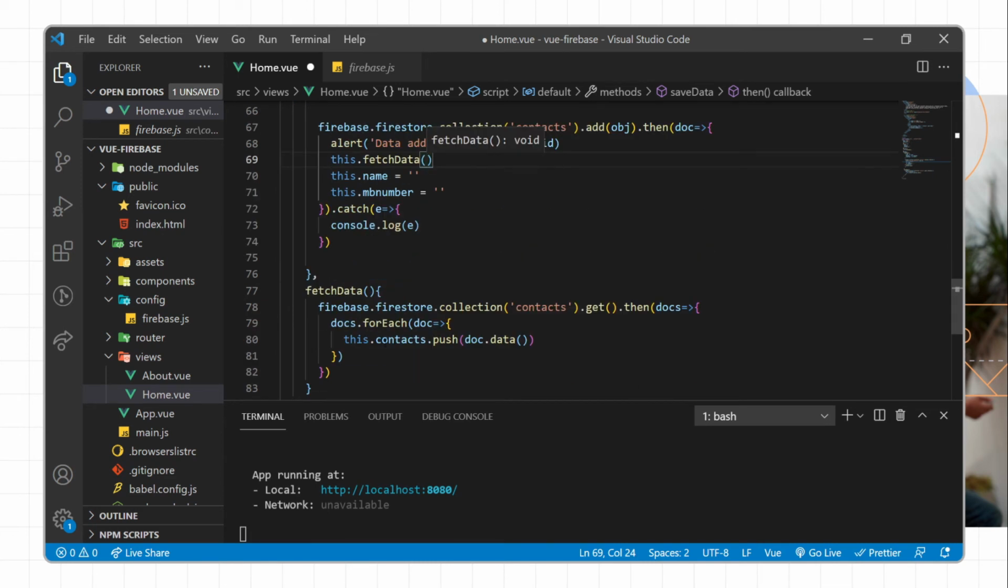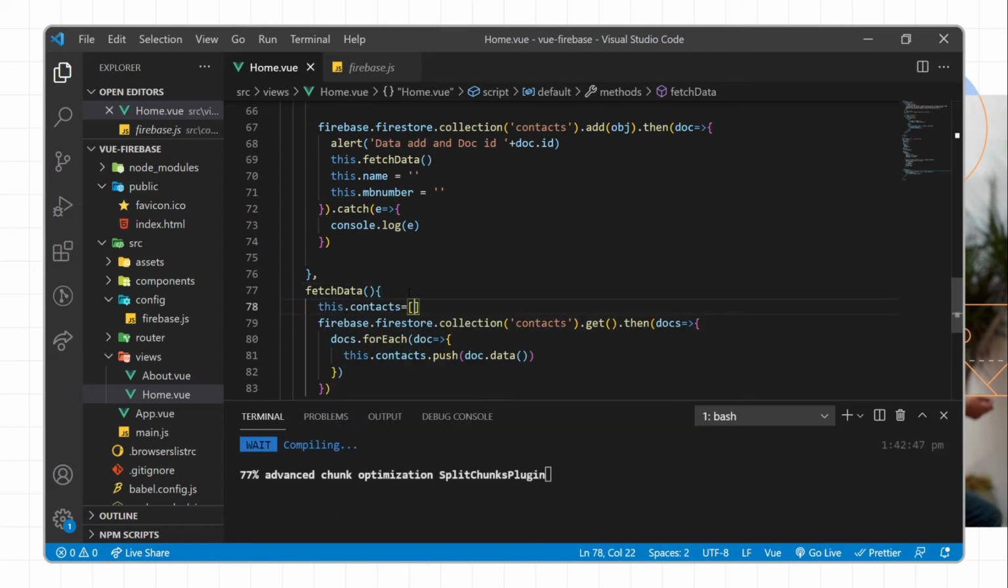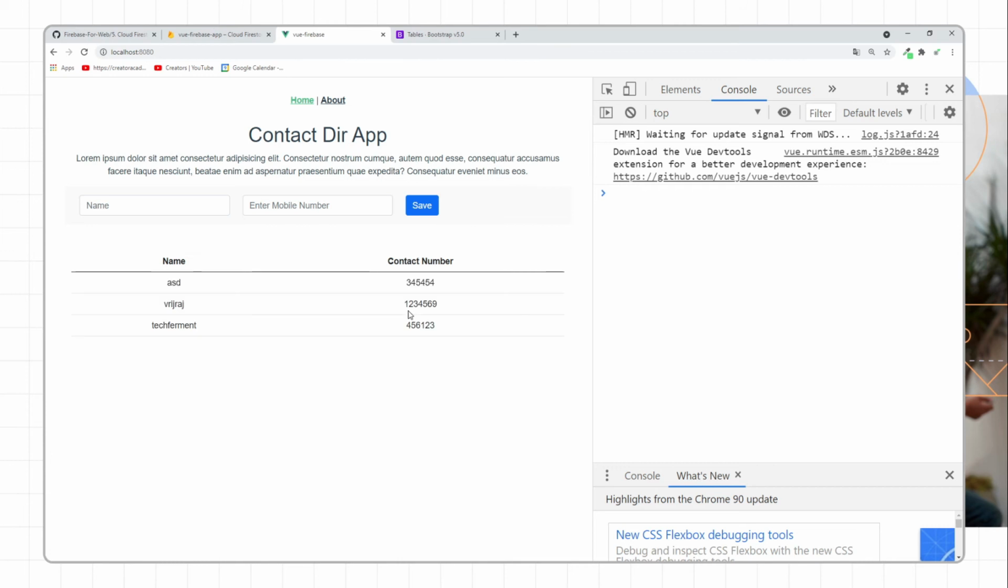Now, whenever you are calling this fetchData method, you need to remove this contact, and then you can get the data. I'll add another data, the mobile number, and click on the save button. We are getting the data. So that's it. This is how you can implement the Bootstrap table, and you can also implement delete operations.